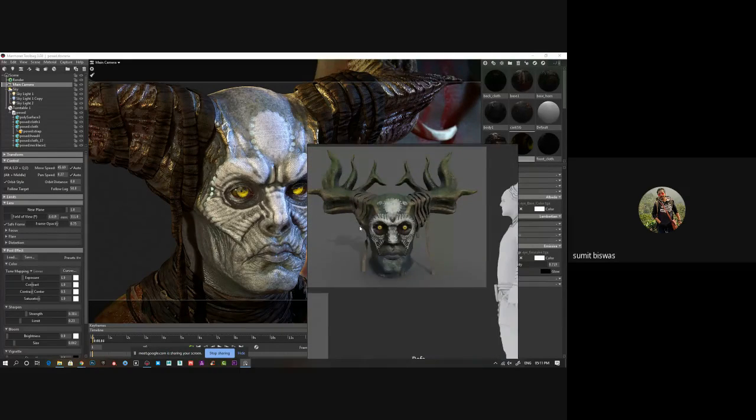And try Marmoset instead. If you're finding difficulty in rendering or baking, use Marmoset for baking, and then import those things into Substance and start texturing.